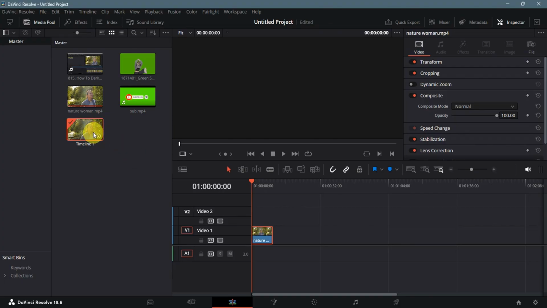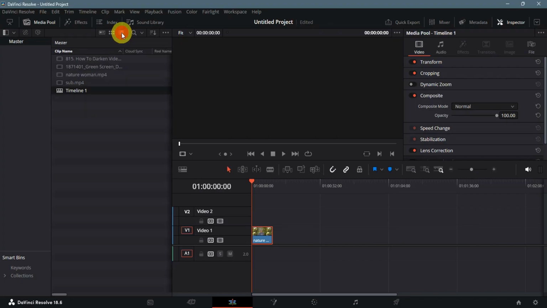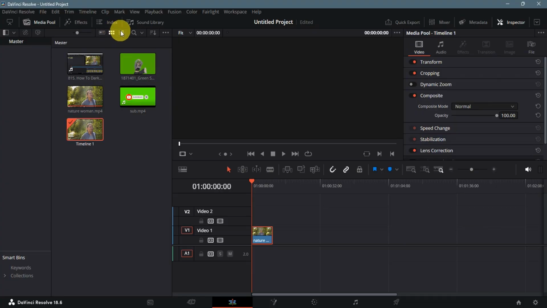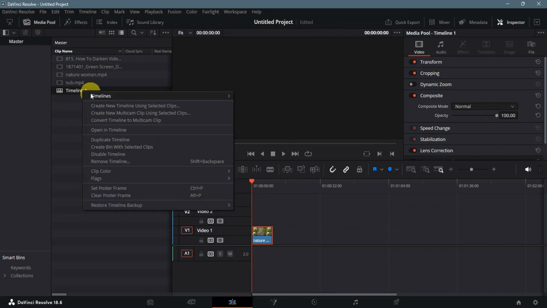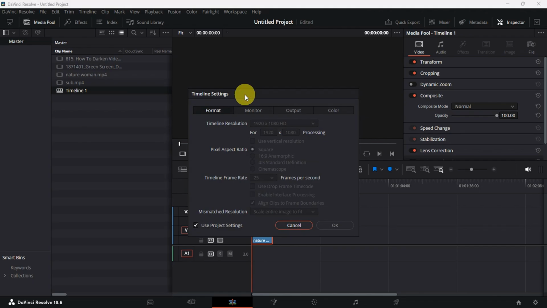But if you're not seeing this, it is easier to find that under list. It should be named timeline. To go to list, just simply click on this, and to head back, click on this icon to change your view. So here on list, we have the timeline. Right click on that and hover onto timelines to click on timeline settings.